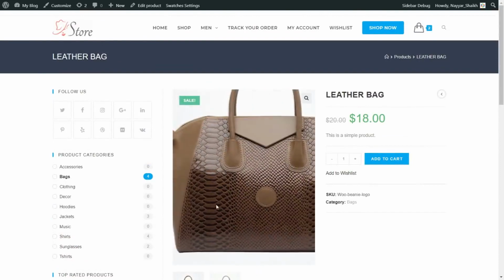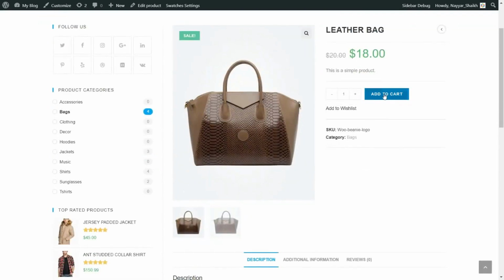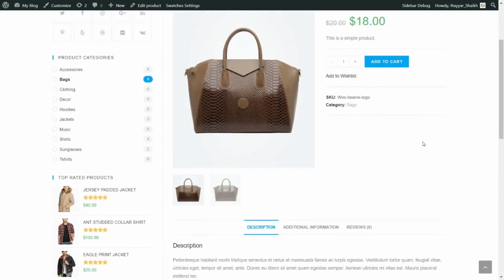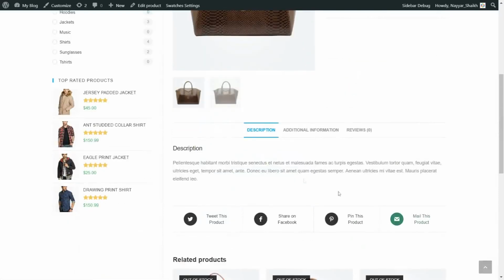When you hover over this product, you can see the image automatically gets zoomed in. We have the title over here, the price. This product is on sale, so as you can see, $20 is struck out, and we have $18 over here. This is a short description. We have the add to cart button over here, and obviously you can change the design and color of the button and everything. It's all up to you. We have two different images. You can change it from here.